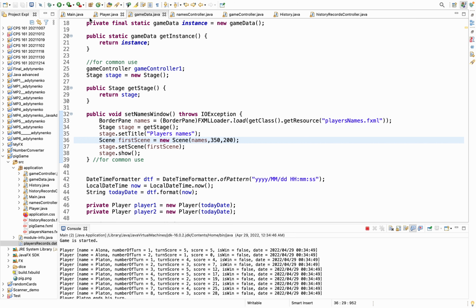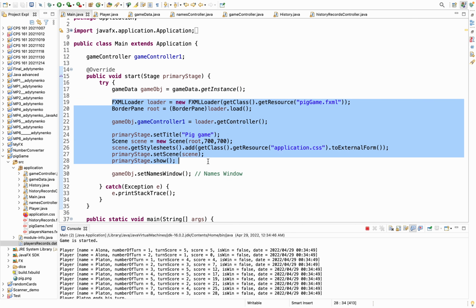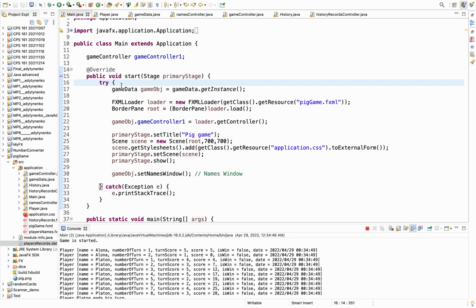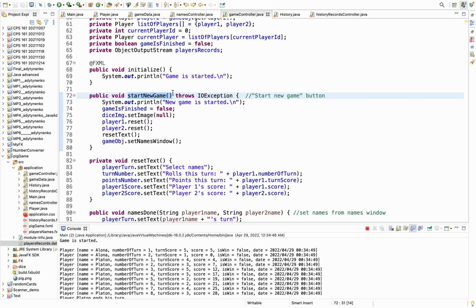For example, I invoke it in main, like my full game, but for this reason I need to create an instance of this global singleton class. I need to create an instance, this one, and then I can invoke this method set names window in this place, and also, I will show you later, in this place when I press the start new game button. So when I press it, it's invoked again.